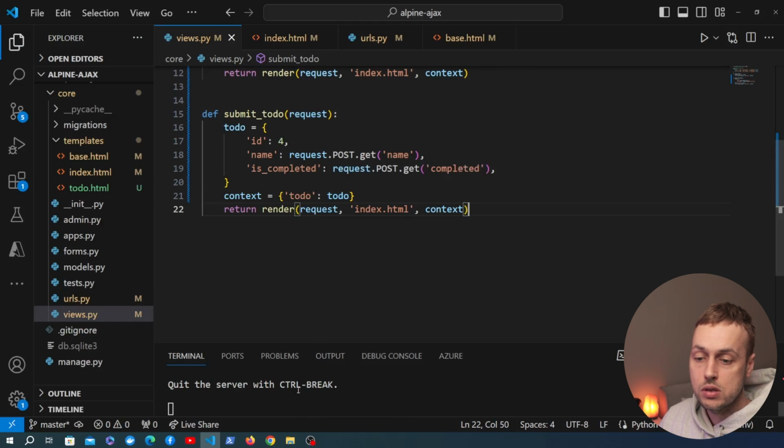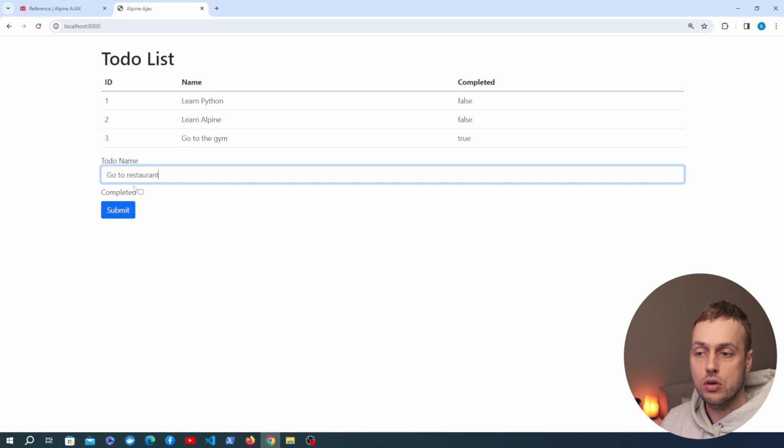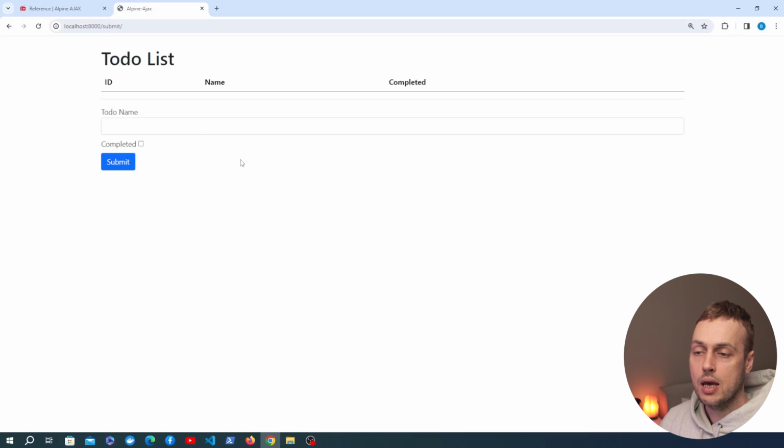Now let's test this out. It's not going to work at the moment, but we're going to test this out, and gradually we're going to fix the issues and make this work. Now we have this form below the table, and the user interface here is not ideal, but it's going to do for this video. We're going to enter a to-do name, and let's enter the to-do of go to restaurant. And we're not going to check this, but we're going to submit the form, and what we get back now is an empty table, and we have the form below.